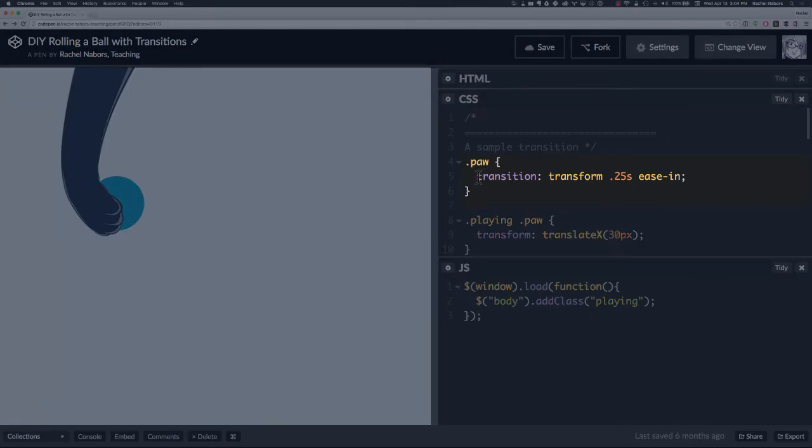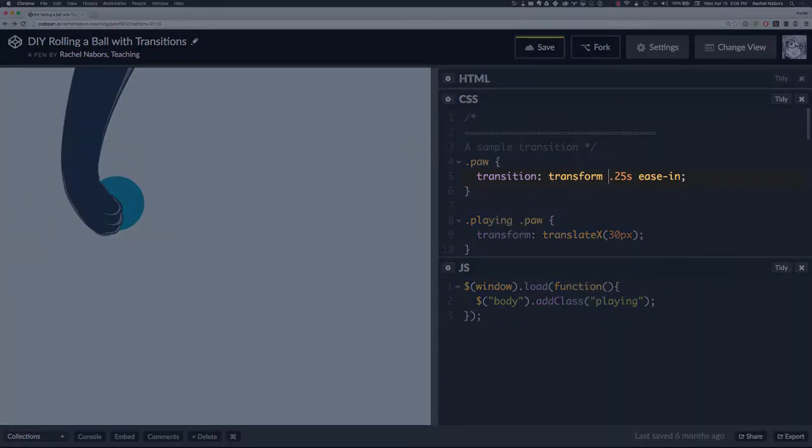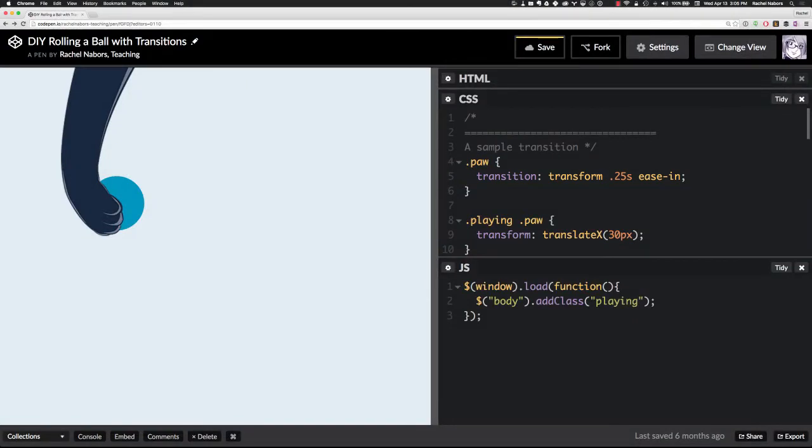Well, we already have a transition on the paw. It's got a transition on its transform. We can see that its transform, after the body gets a class of playing, changes to a translation of 30 pixels. That's how you see it moving forward by about 30 pixels when the page loads. So the transition property is transform, and it's going to take 1/4 of a second, and it's going to ease in. We've described its easing. So now what we want to do is we want to make that ball roll across the screen. So let's give the ball a transition next.